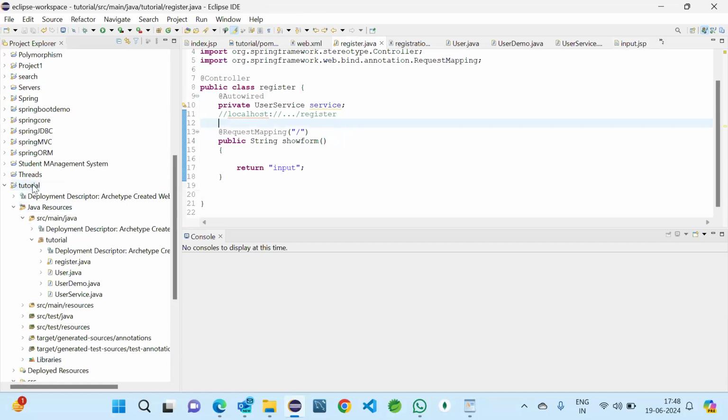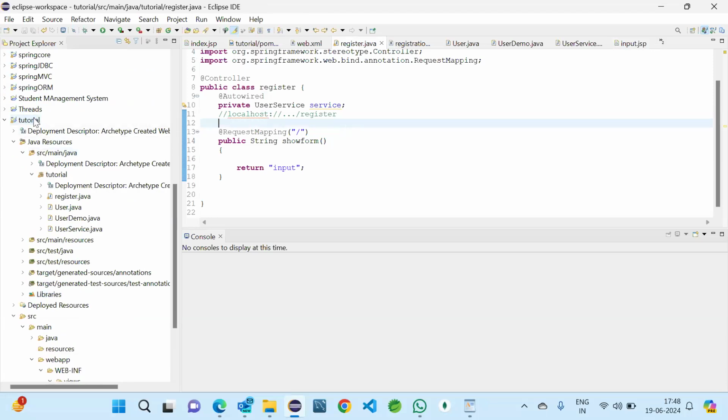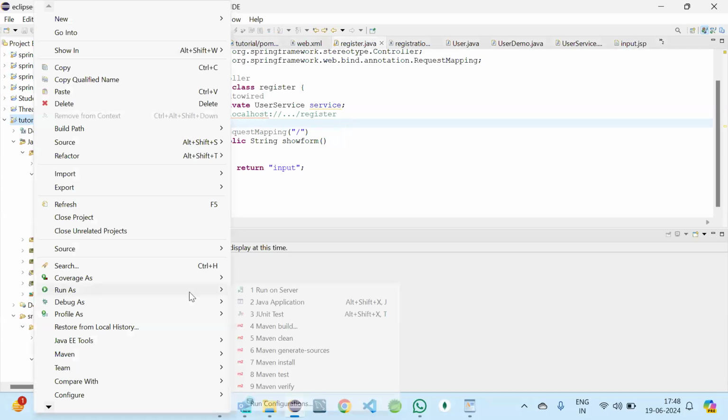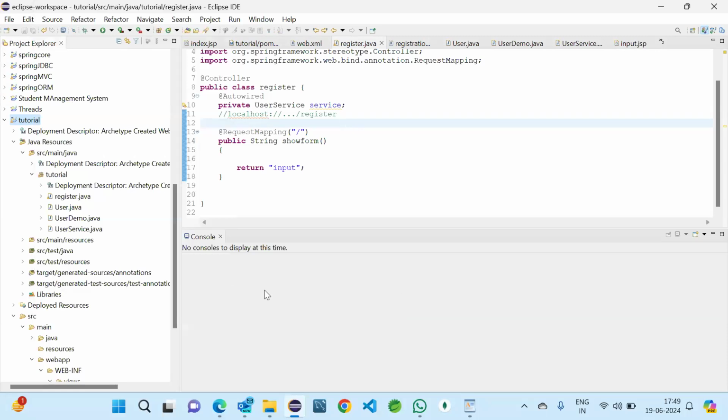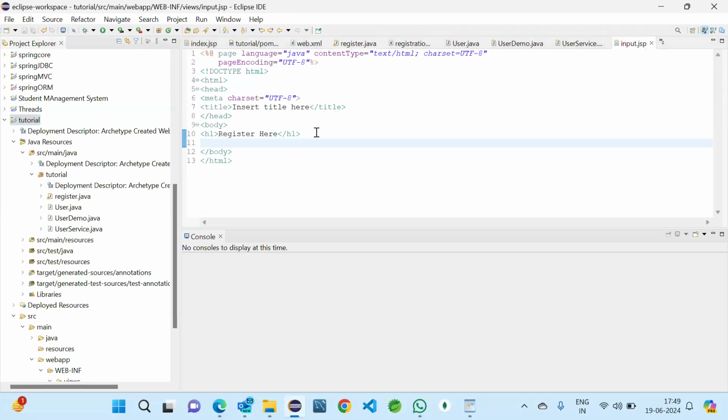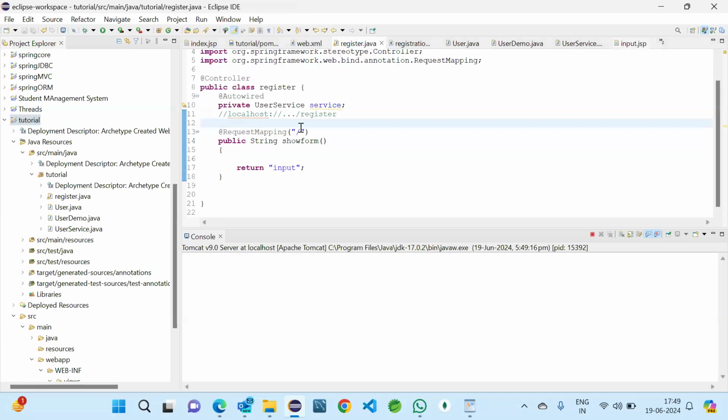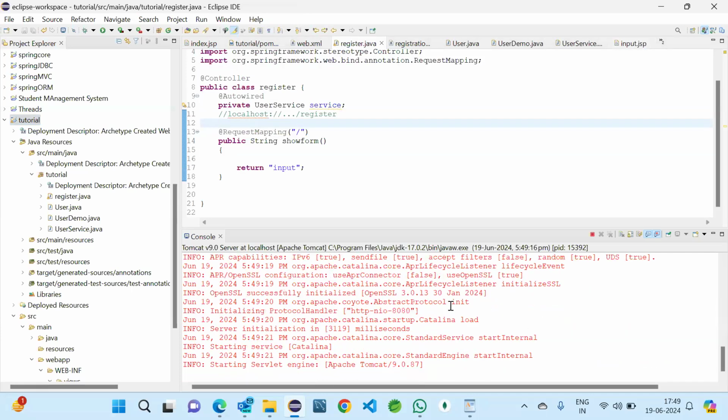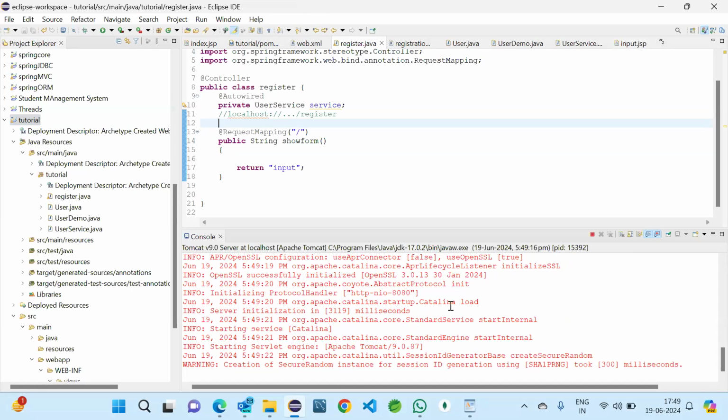Now let us run this and we'll see whether we are able to see that or not. So where is our tutorial? Running is like come to the project, right click, run as, run on server. This will open our web page. Now I'm expecting to see register here because we have the data only register on the input JSP page which we are returning from the showForm method, which is also our default path. So we'll see whether we get any error or we see the output.